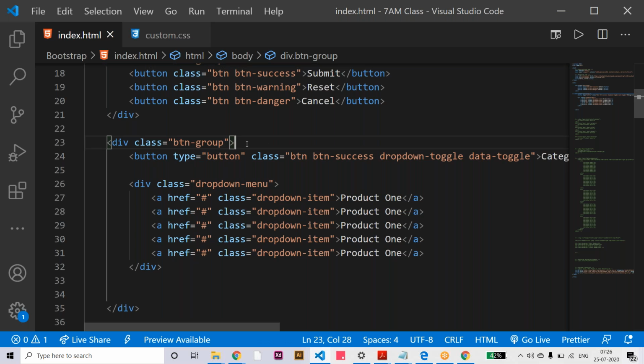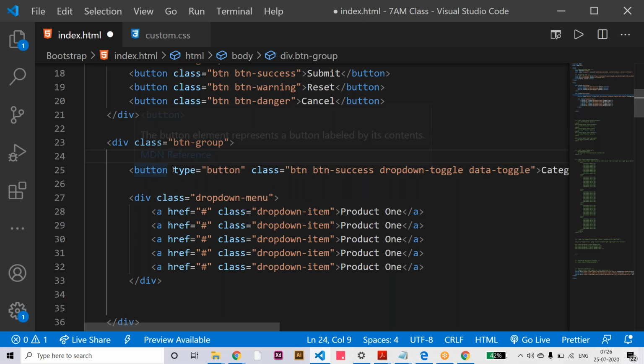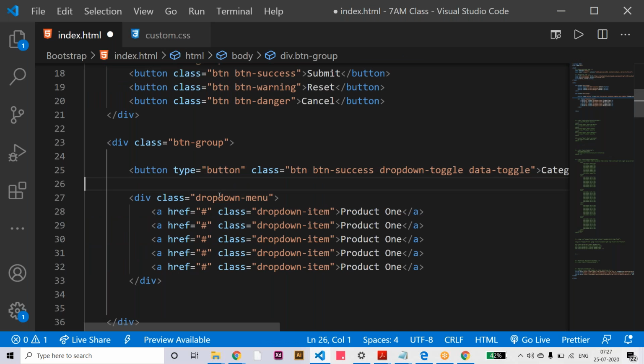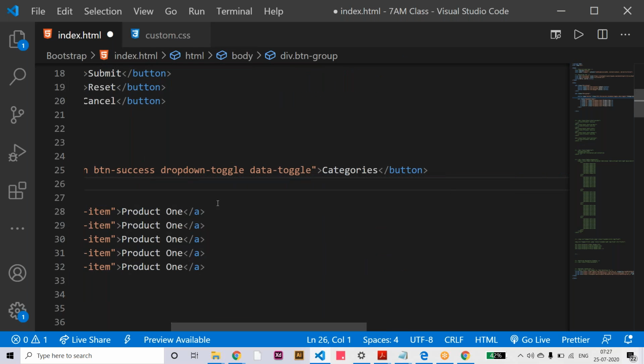Okay, and for the button we need to say the type button and class. This is select for the class button success. This is just for styling, and how it looks. And the second one is the drop down toggle. Data toggle, it should say, no, data toggle. Yeah, I need to say drop down here. Data toggle is equal to drop down.